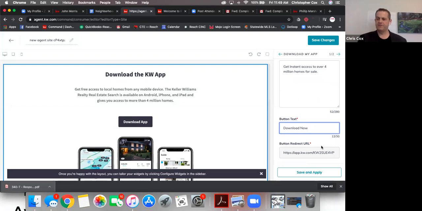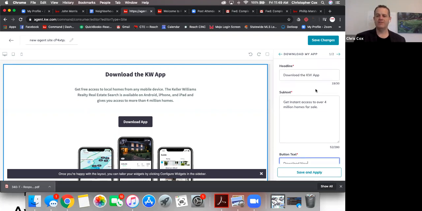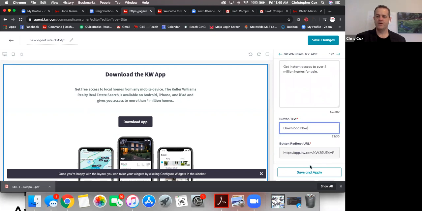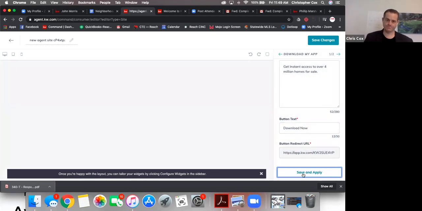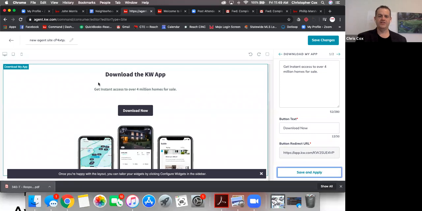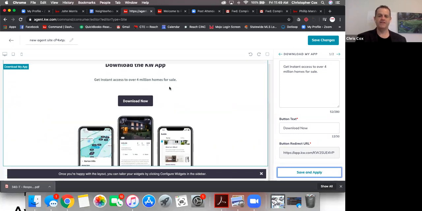The button redirect URL, this is going to be what is set up as your KW app URL. So there is no customization on that. So as you'll see, that is a grayed out box. So once you have that all set up the way you want to, go ahead and hit save and apply. And you'll see those changes changed on this page for us.